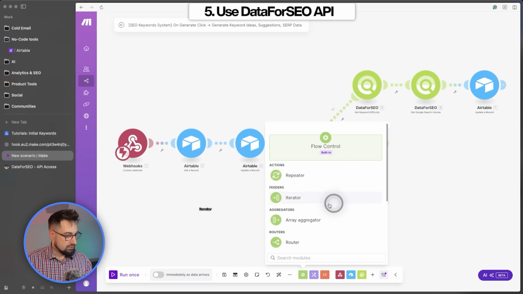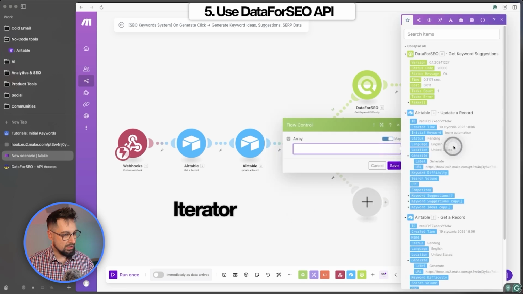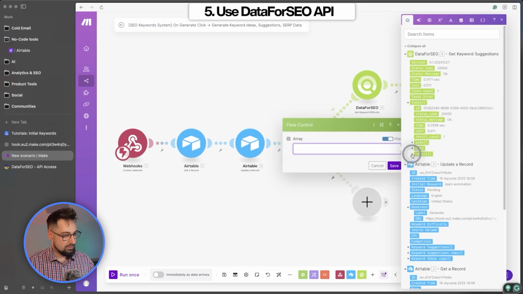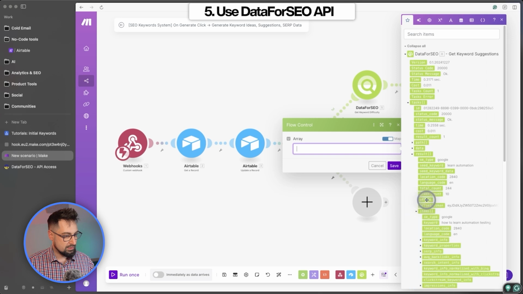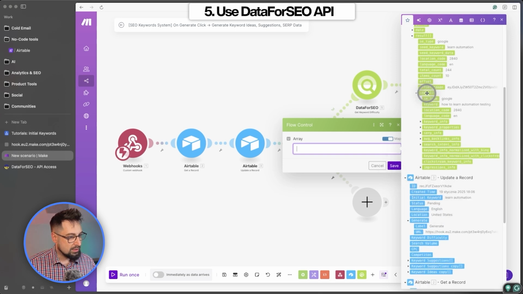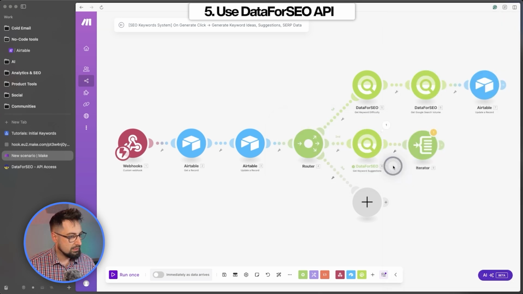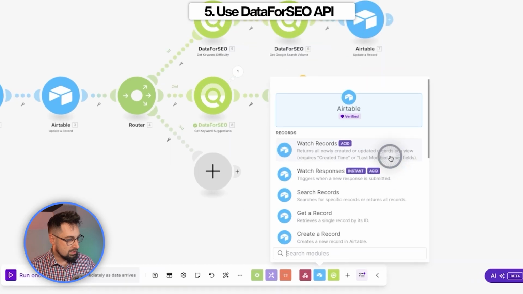So in flow control, we need iterator. Our array will be not tasks itself, but we will need to go deeper, results, items, and yeah, items will be our array. And now we will create a record.